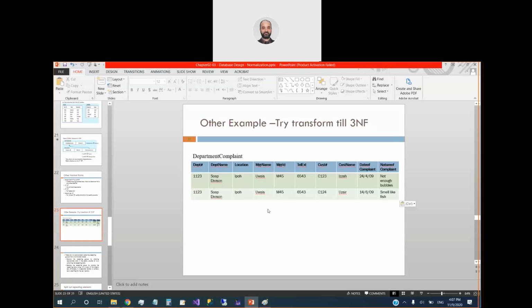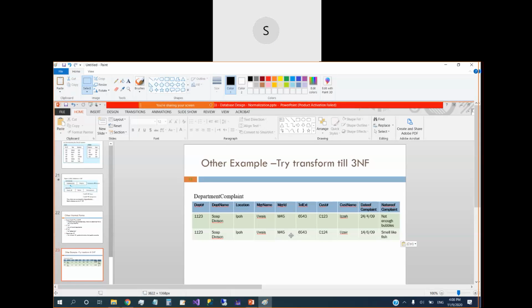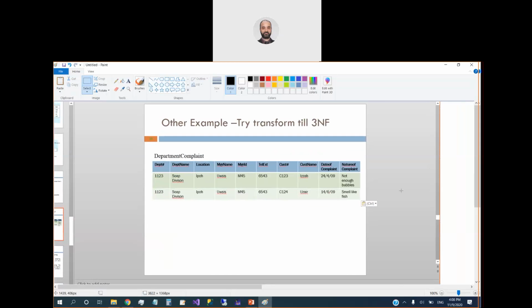To be in the second normalization form, what do we have to avoid? Partial dependency. Okay, this is our design. I bring it here to Paint to easily draw. So here, is there a partial dependency? What's the primary key first? The primary key looks like this one and this one, right? Because they have the hash, right?